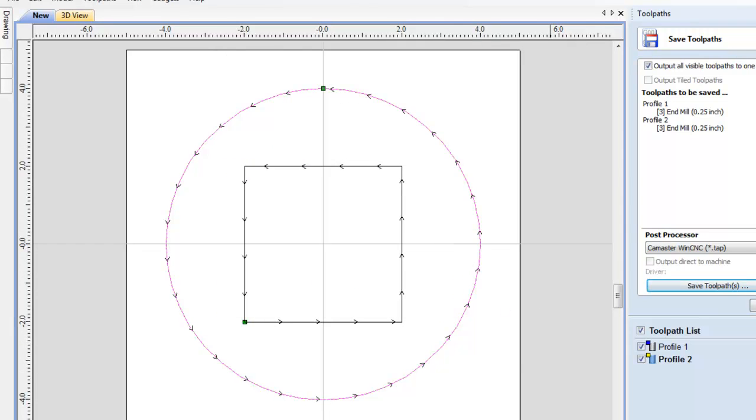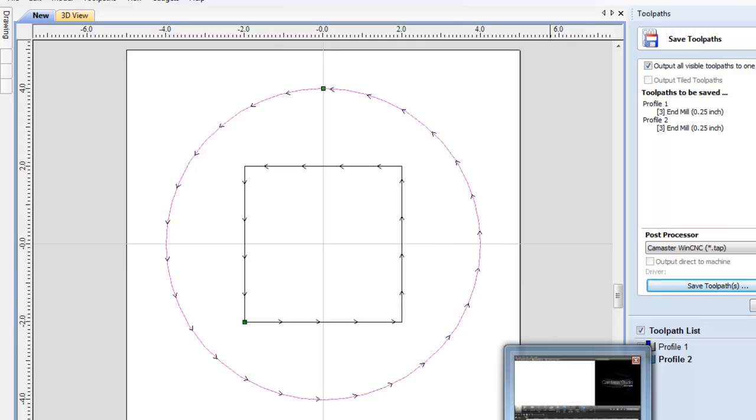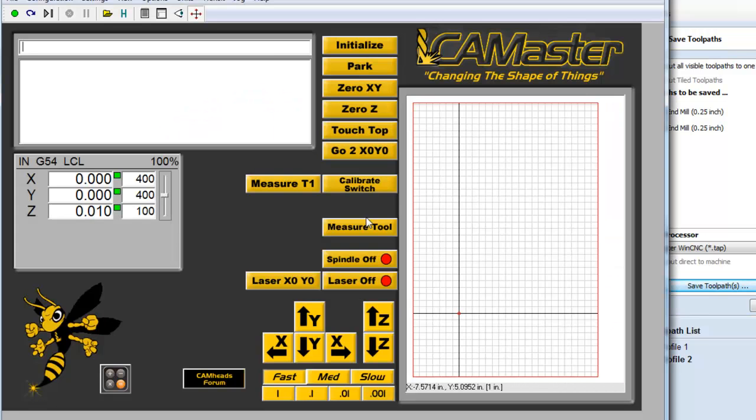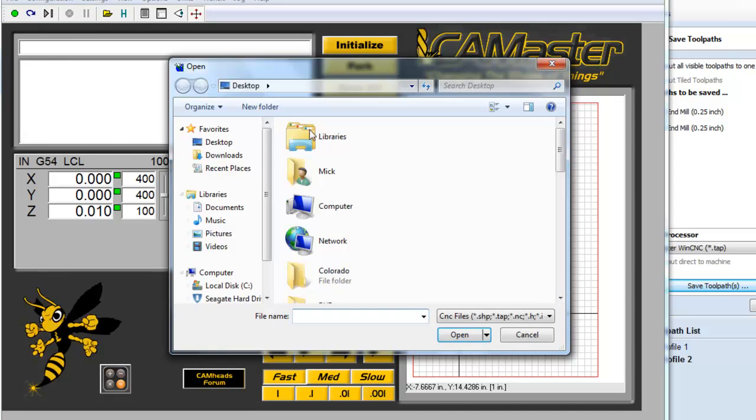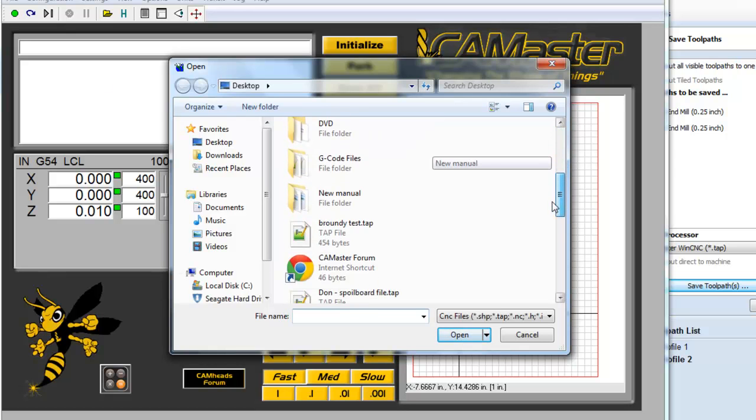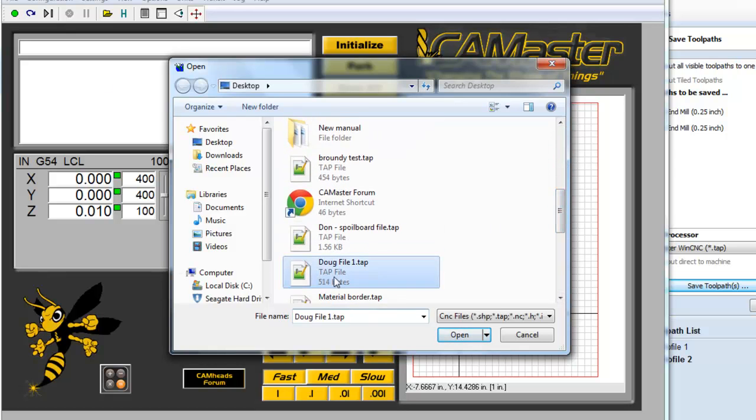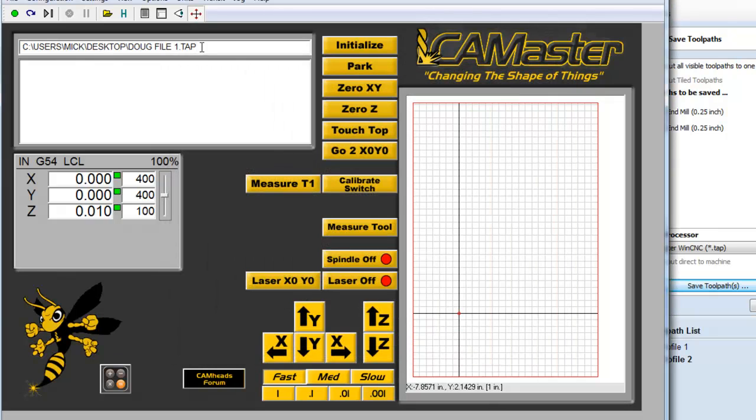It's going to say, okay, I've already got it. Okay, fine. I come down to the bottom, go to WinCNC. I have a Stinger screen up. Click on File, Open. Go down to Doug's file, click on preview, and as you can see, we get both toolpaths in one file because it's the same tool.